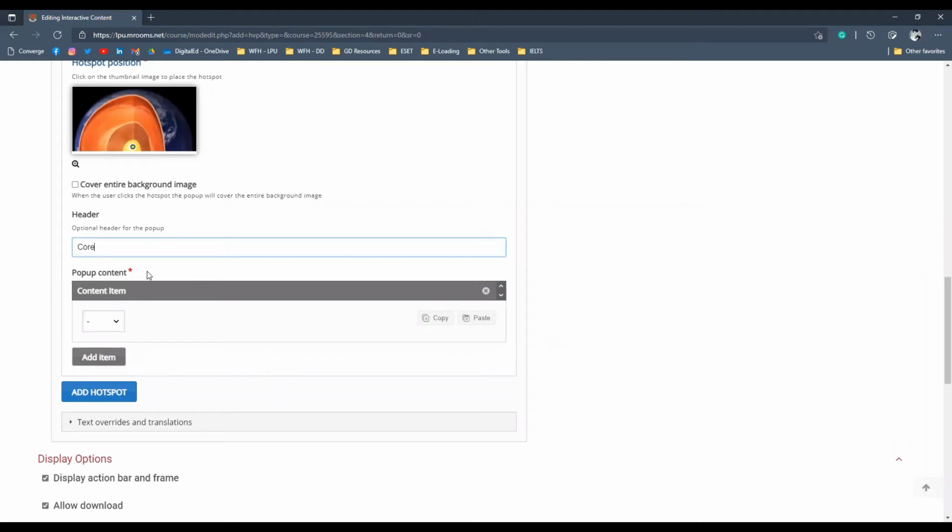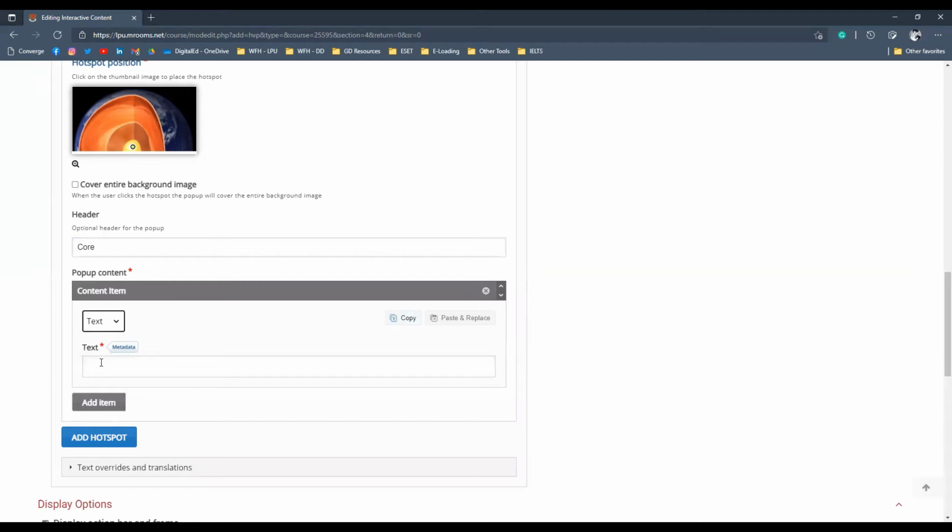So ito na yung pinaka-content na magpa-pop up kapag kinilik ng student yung hotspot. May makikita tayo ditong drop-down list box. So, click lang natin siya. We can choose text, video, or image. So, click muna natin itong text. And may mag-appear na text box kung saan nyo ilalagay yung pinaka-content ng hotspot. Let's say, for example, dito ko ilalagay yung meaning ng core.